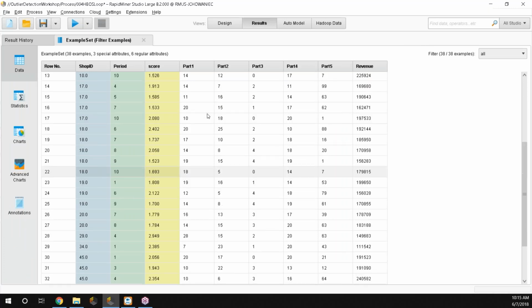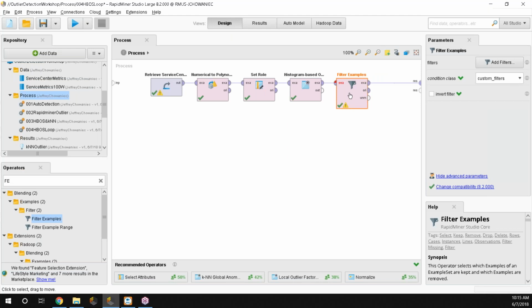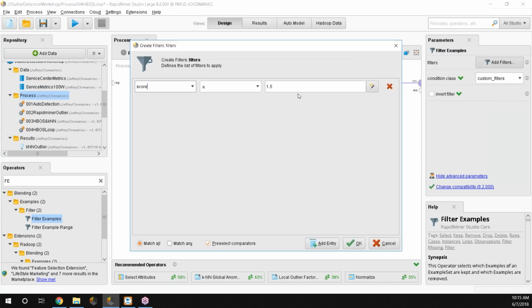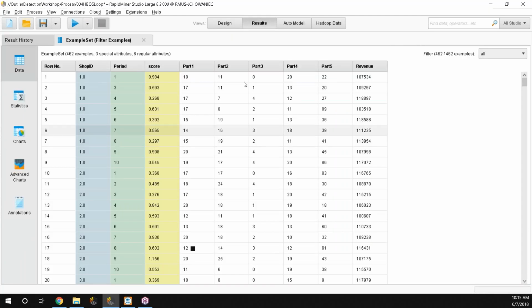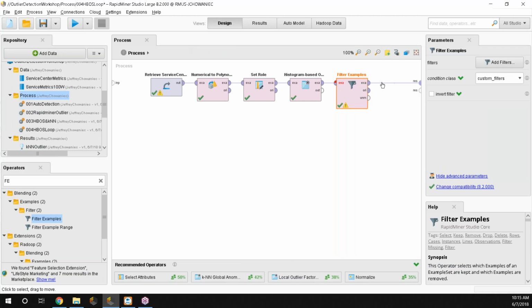Oh, it did the opposite. I was right the first time. Okay, what we want instead is the less than or equal to. And hit OK. And then if we run that, it'll pull out all of the shops that were bad. So if we were doing this in order to remove outlier data before we feed it into a machine learning algorithm, we would go that route on my attribute filter score.